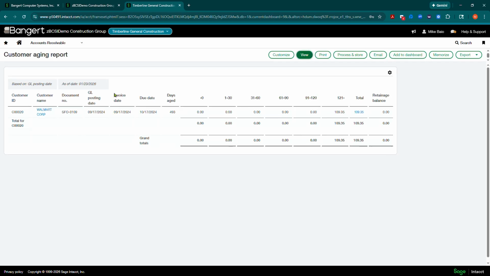And once we get in here, we're going to see that we have an invoice in here for $109 that we need to clear out. This is no longer open, either a bad debt or credit or something like that we need to apply to this. So I'm going to go ahead and write down what it is. It's $109.35. And we're going to go ahead and show you how to do that.